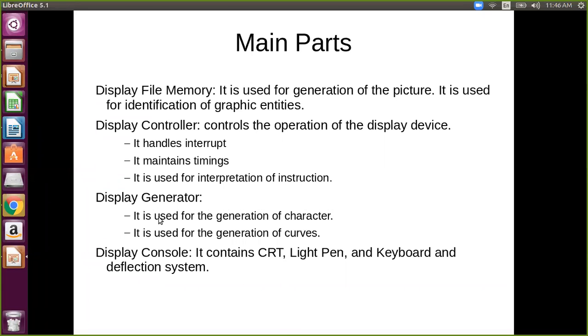And what is the display generator? It is used for generation of characters and generation of curves. File memory stores the data that is finally required to display, but mainly for the description, or the display requirement, for generating, this generator is used. So characters and curves are generated through this generator.